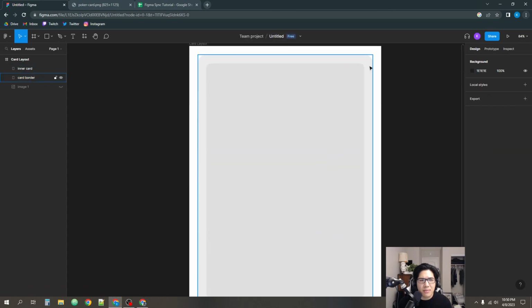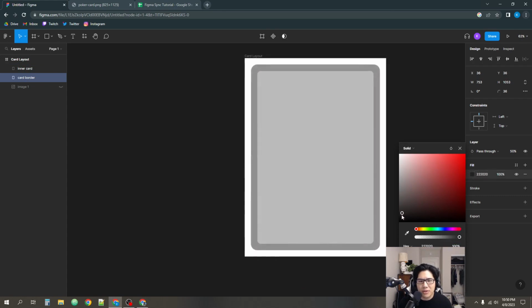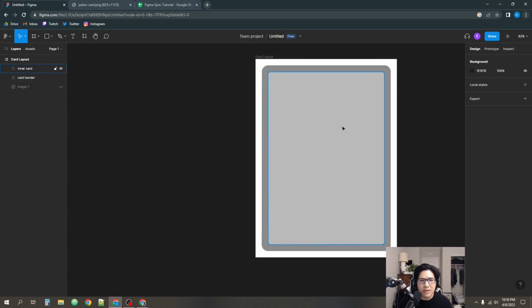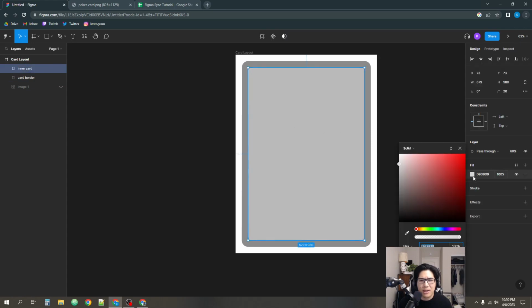So we have the outer part, which could be your card border. We can change colors through this fill part over here, and maybe we'll make this a little more gray to make it more of a traditional card. And then we have this inner part, which could hold information. So maybe we'll make this a lot lighter, like some kind of yellowy tan color. This is where you can do your own designs.